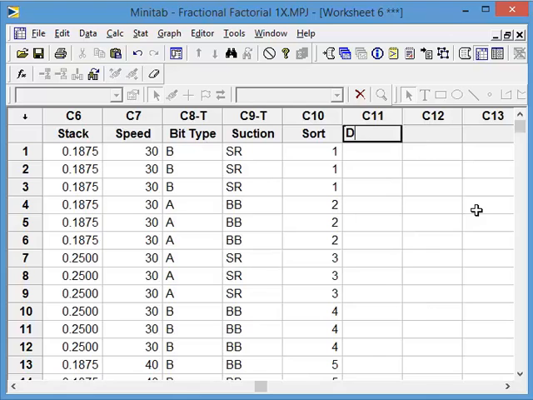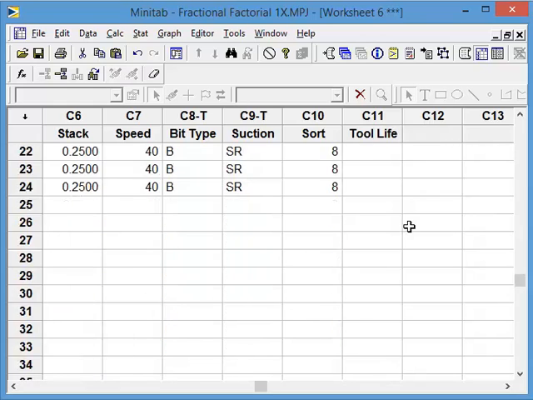So now we're ready to do our data entry, which we would do in our data column, and actually that would be tool life. And we're measuring that in inches of bit life. So that would be the layout to get the design into a format that's ready to run.